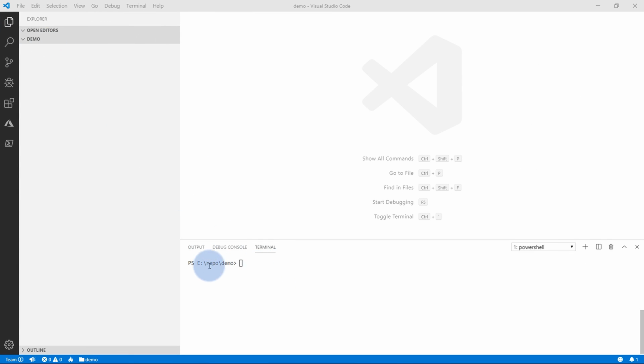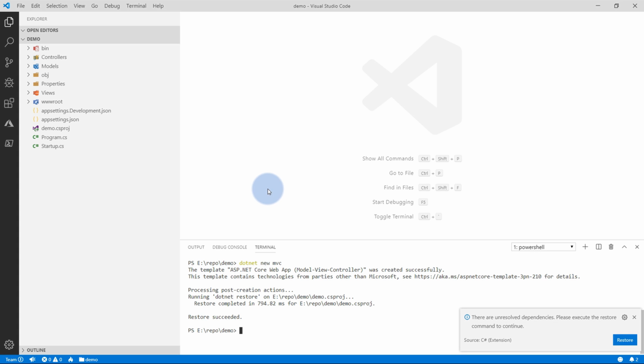This is my demo folder that is currently empty. So what I'm gonna do is initialize a new MVC application using .NET Core. And to do that, I'm gonna type dotnet new mvc. Right now we have the new MVC application.